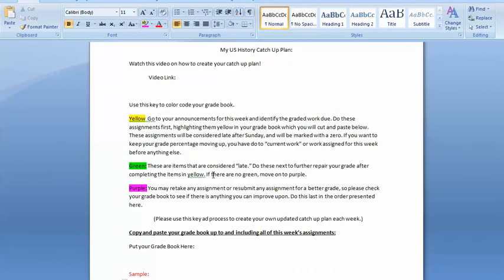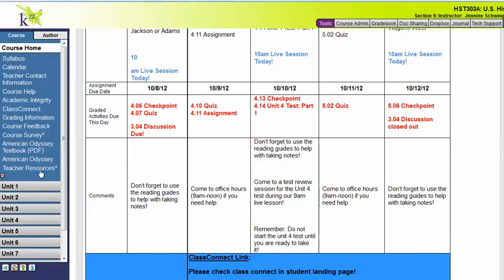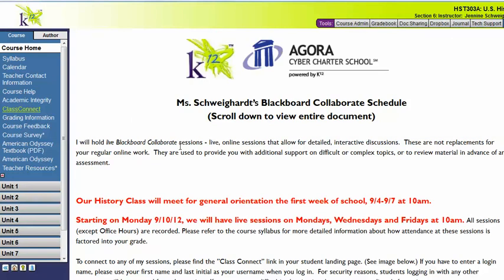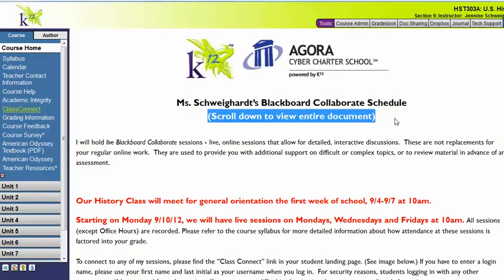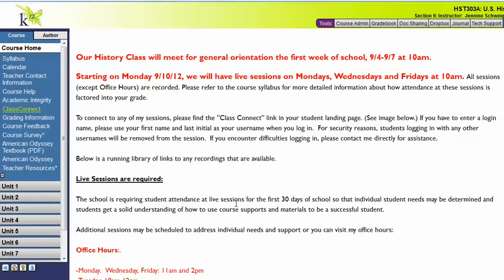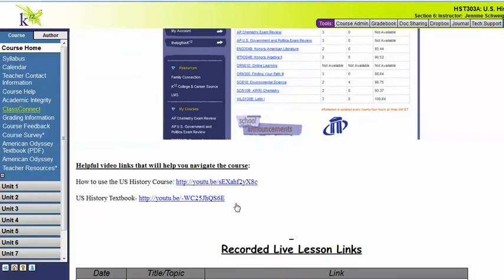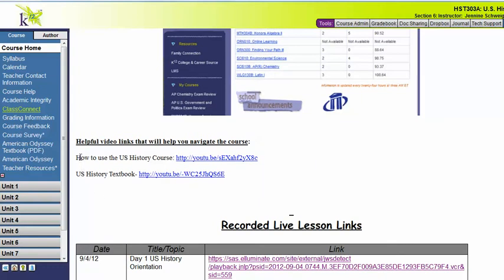Okay, just as a final reminder, I noticed that a lot of students are missing or forgetting this part. If you click on Class Connect, this is a very valuable resource to you. If you click on Class Connect, it will open up a document and it tells you to scroll down to view the entire document. This is basically your recording list. It tells you when your live sessions are, when office hours typically are, and it gives you a list of recordings, including how to use the U.S.